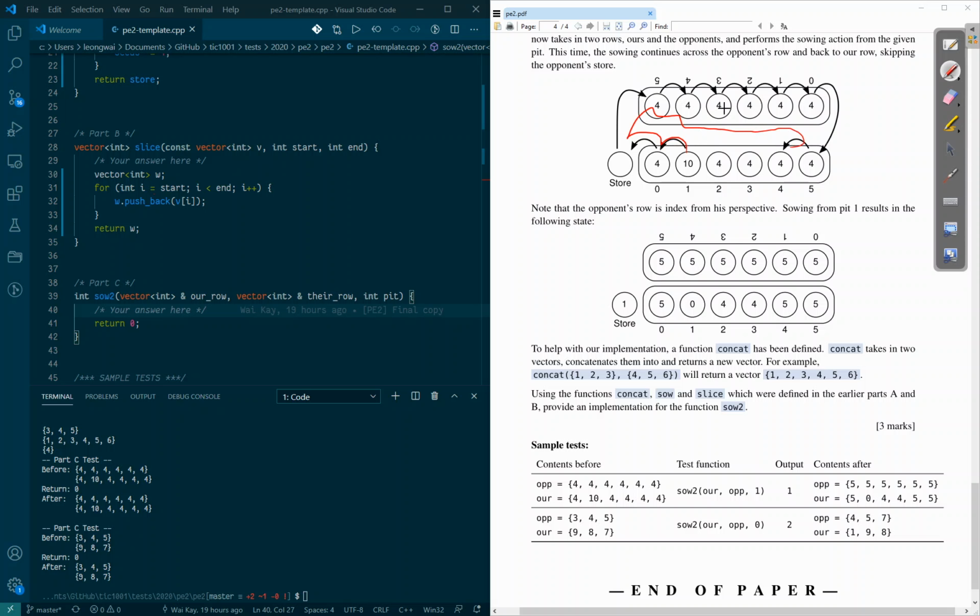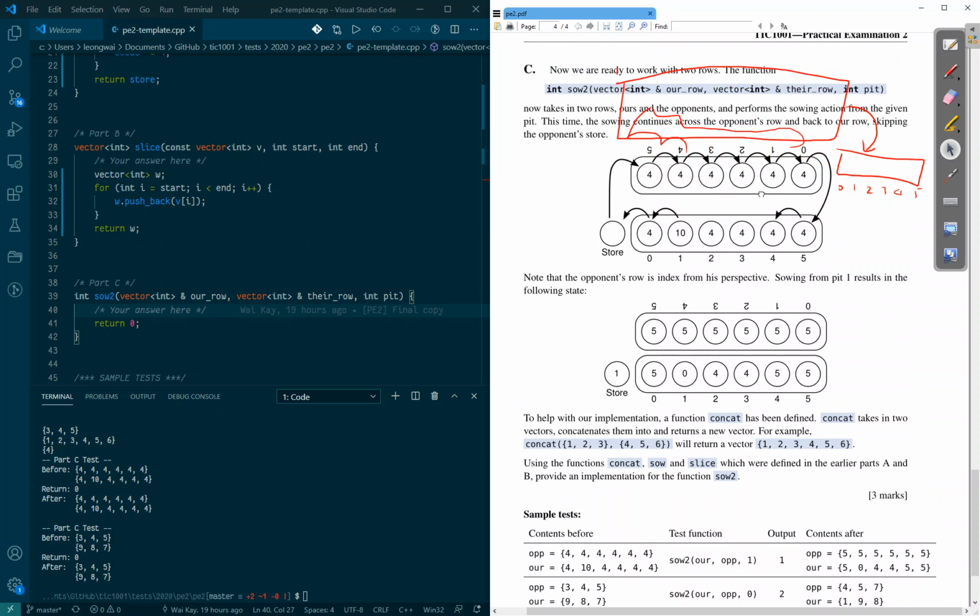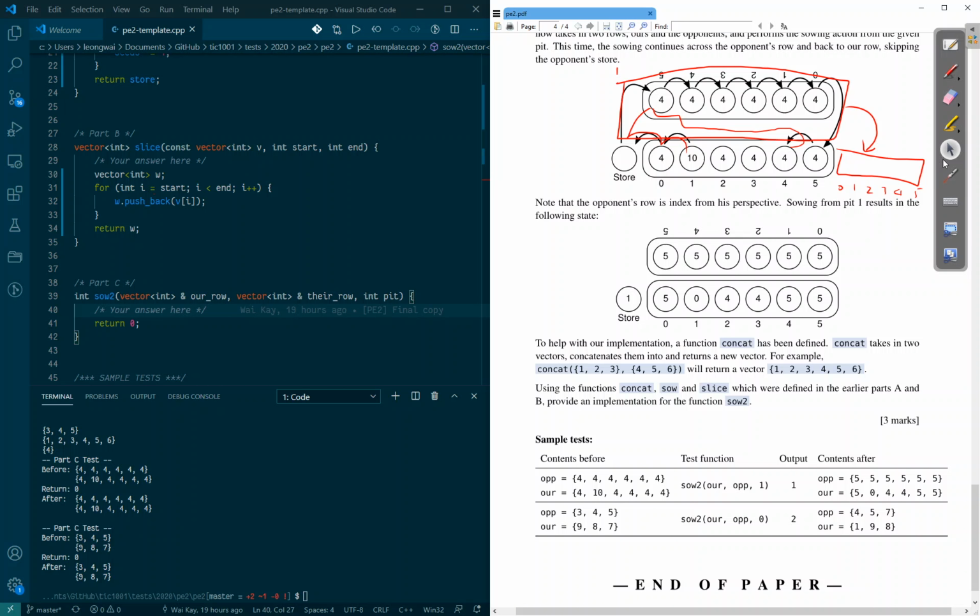So what we do is we take this entire vector. Oh, sorry, my drawing is not very good. We take this entire vector, concatenate here, put it here. So we have 0, 1, 2, 3, 4, 5, 5. We just put it here. This is a hint, because we have this function concat that's been defined for us. We put this function here, then we can use our sew function.